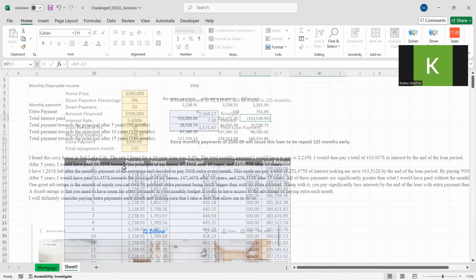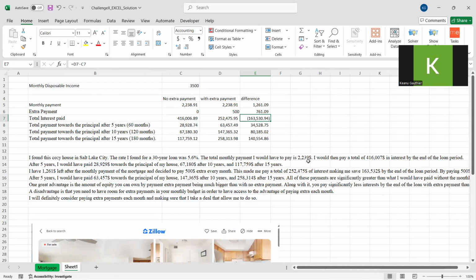So then we just answer the questions. Just make sure to use this table that you set to answer the question, and you should be good for this challenge.